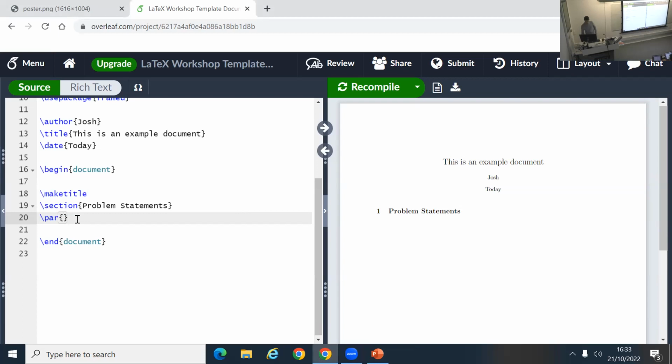okay, sorry about that. So as you'll notice, if I go ahead and put anything into this \par command, like for example paragraph text, I've got auto recompile on, so it's going to recompile automatically. And when it does so, you'll notice that my paragraph text now appears underneath the section.